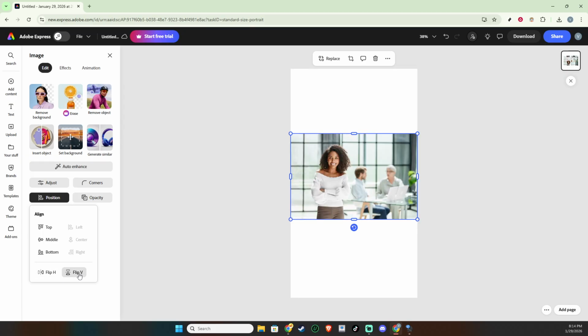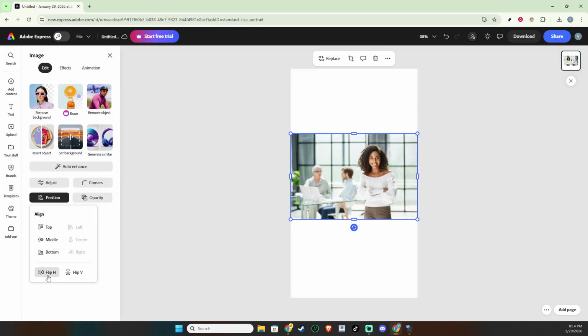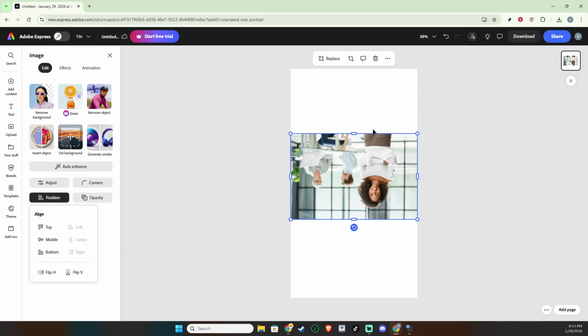Now choose how you want to flip. Flip horizontal mirrors the image left to right. This is perfect if you want a subject to face the opposite direction or if you're balancing your composition across the page. Flip vertical mirrors the image top to bottom. Use this if you need the photo upside down or want to reflect a design element vertically.